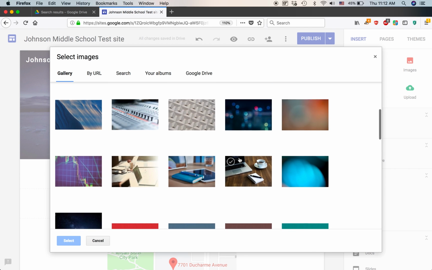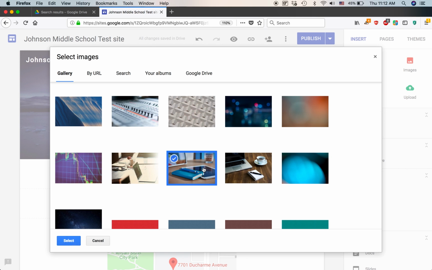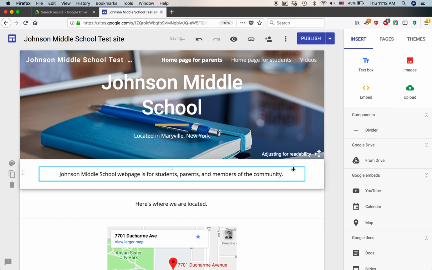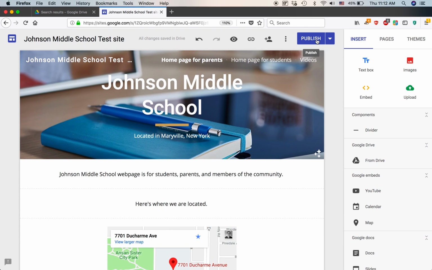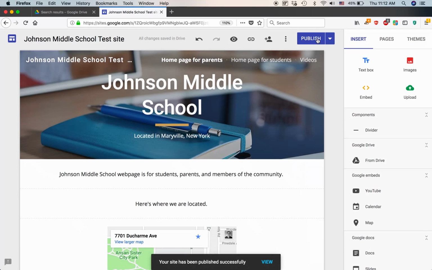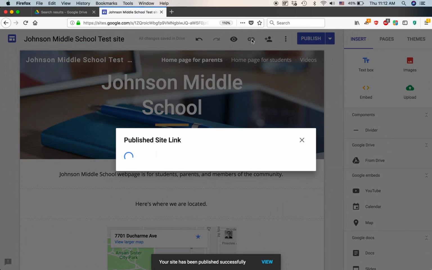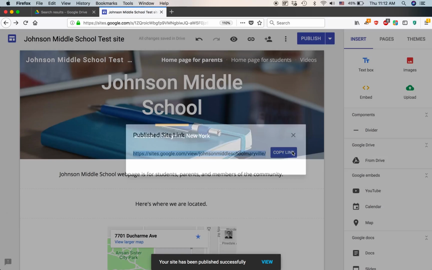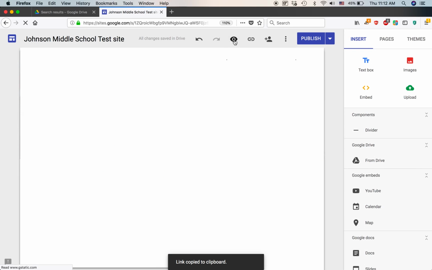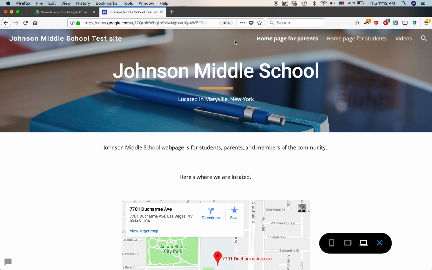So I'm going to look for something that looks vaguely school-like. This looks kind of school-like. Select it. Okay, looks great. And then to make that appear on the website available to the public, I'd click the publish icon. Then you can copy the link and look at it in another browser, or you can just preview. Click the eyeball icon. So this is what it looks like. You can see the new banner there. Let's say I wanted to make some other changes.